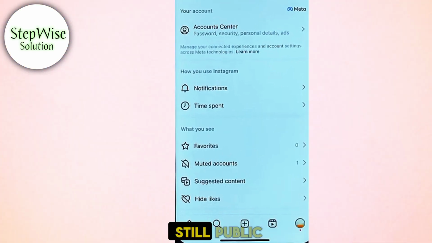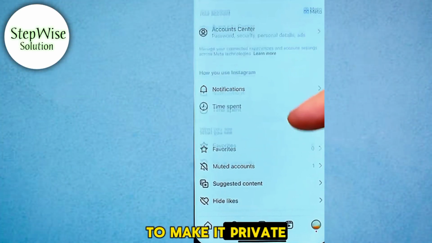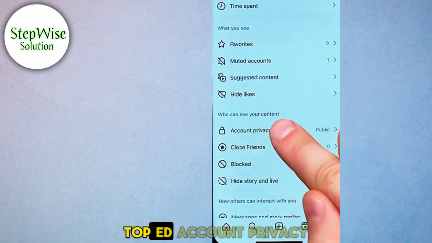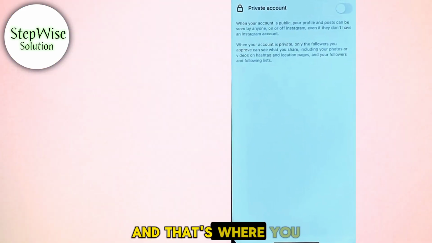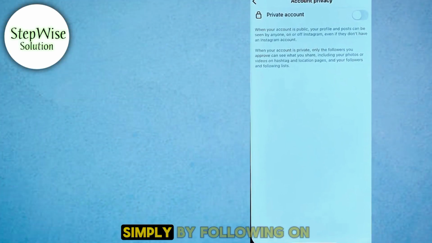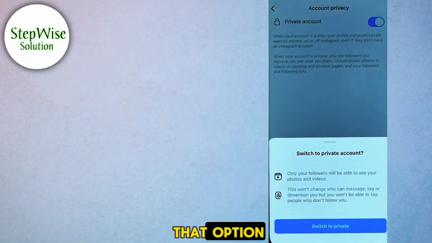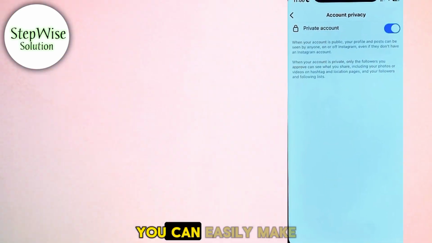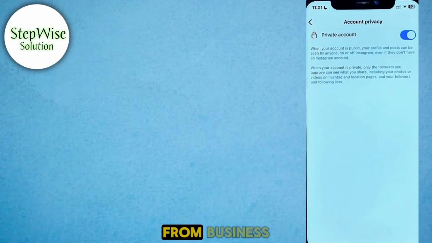However, the account is still public. To make it private, scroll down and tap on Account privacy. That's where you can make your account private, simply by turning on that option. That's how you can easily make your Instagram account private from business.